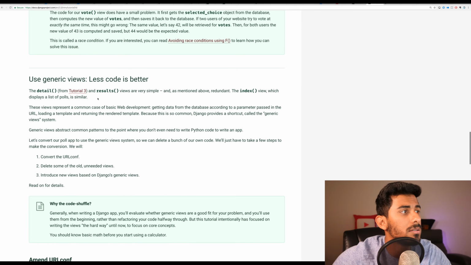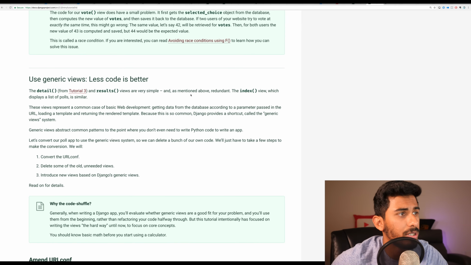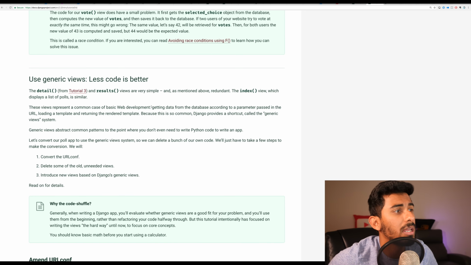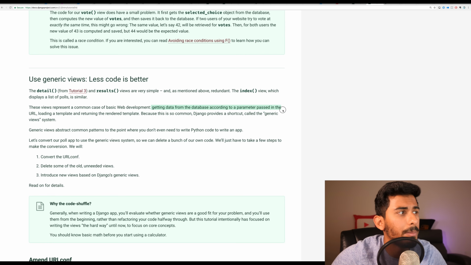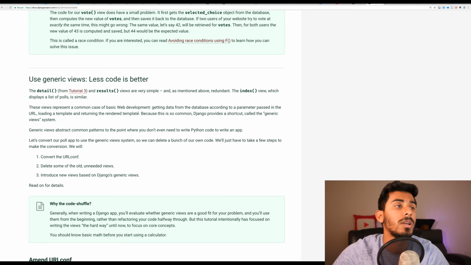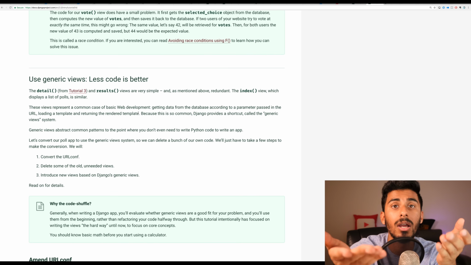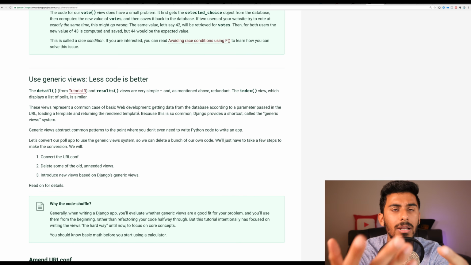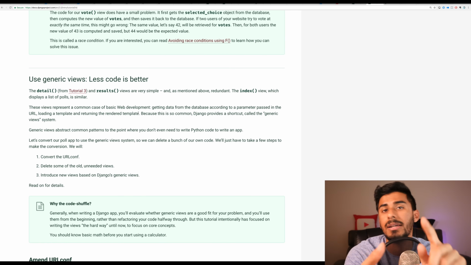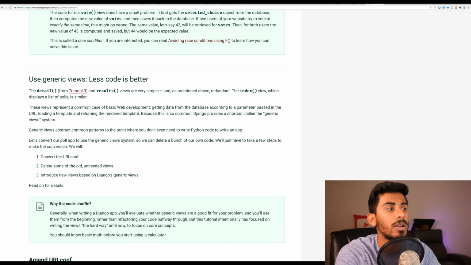All right, the detail and results views are very simple, as mentioned above, but they're redundant, okay? The index view, which displays a list of polls, is similar. These views represent a common case of basic web development: getting data from the database according to a parameter passed in the URL, loading a template, and returning the rendered template. So we pass stuff and we get it from the URL, and then we load up a template and we return the rendered template. That's essentially what we have been doing. And when I say return the rendered template, another way to say it is returning that HTML file you're looking for, right? Or that page on the front end that you see.